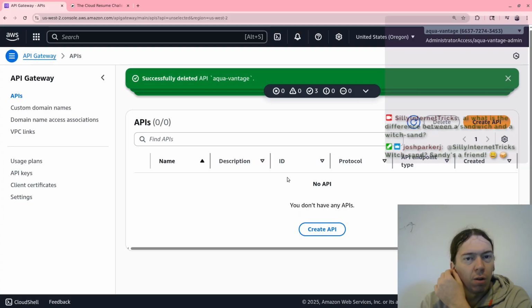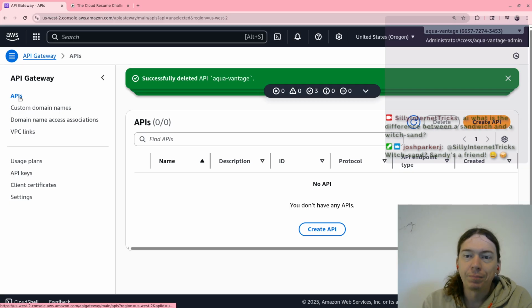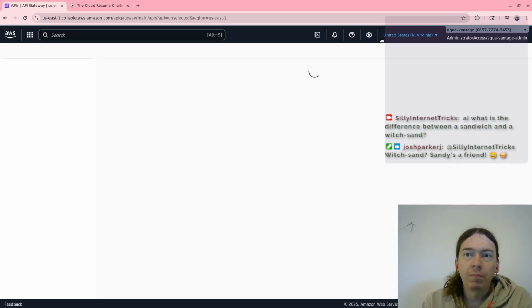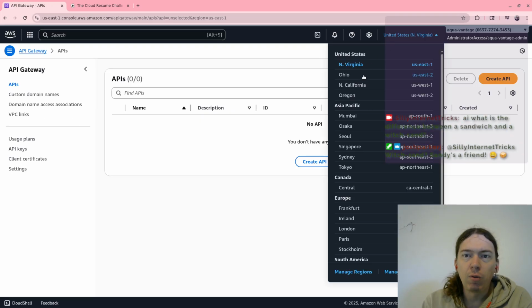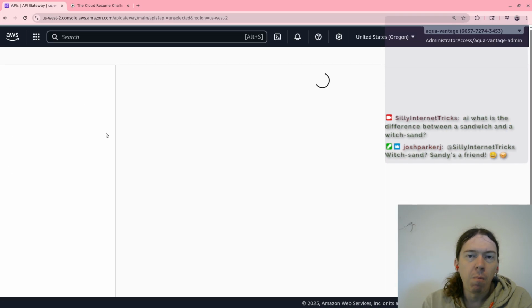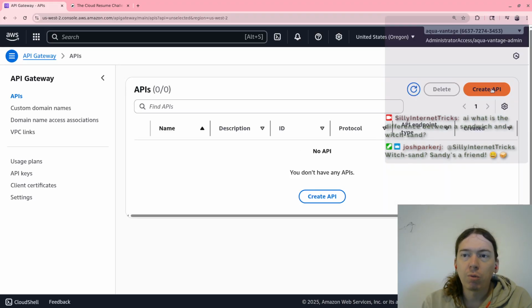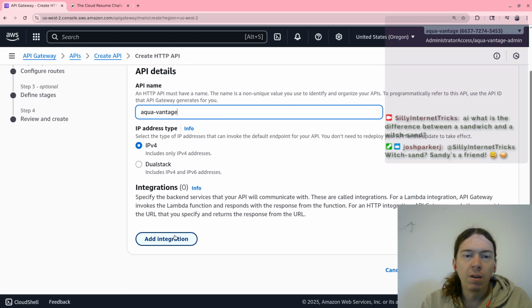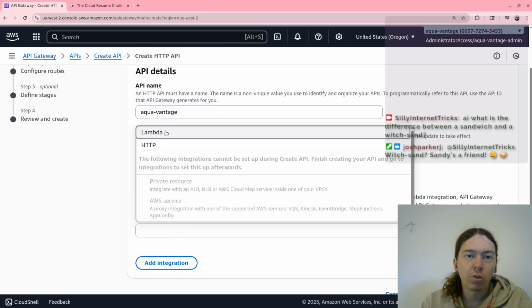Eventually, of course, well, I say eventually, but hopefully soon, we'll want to have these all in Terraform, but we'll see. Okay, so API Gateway. And we shouldn't have any anywhere. Okay. So we're going to go create. Right, so there we go. So we know what we want.